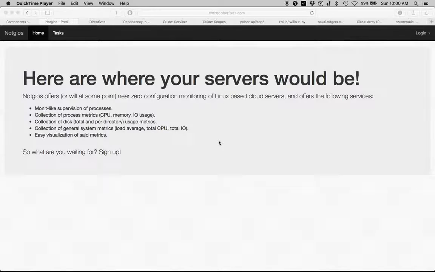The way this works is we have the web server that's running, which is what's in front of us now, and then we also have a monitoring program that runs on each of the VMs individually, and it just uses the socket API to send data back and forth.